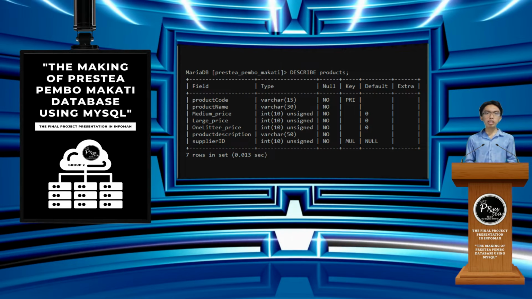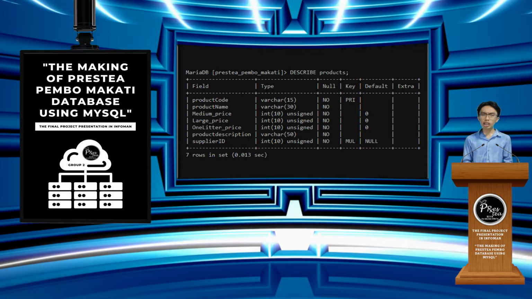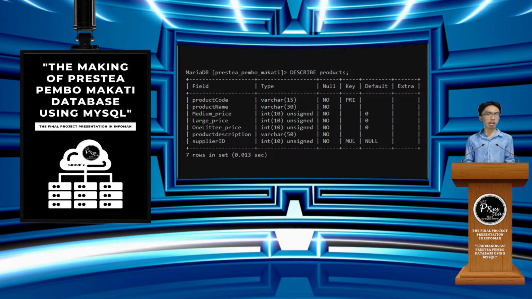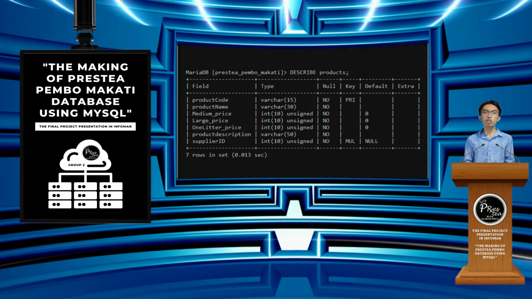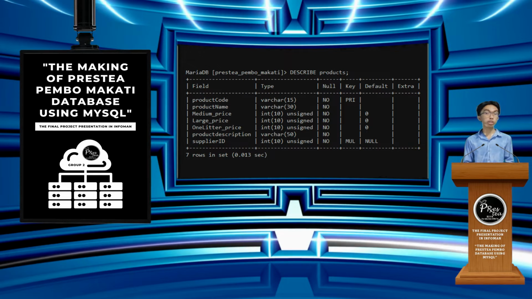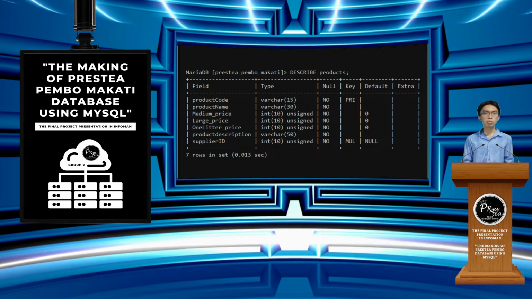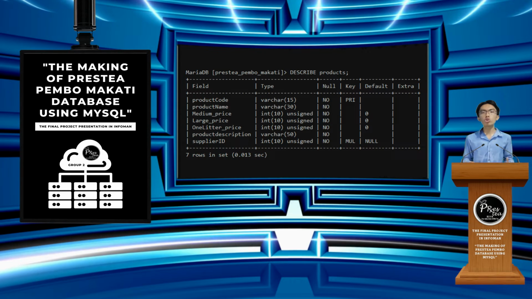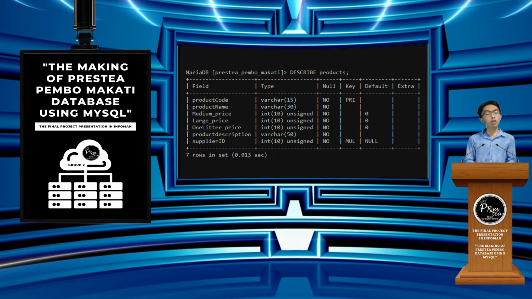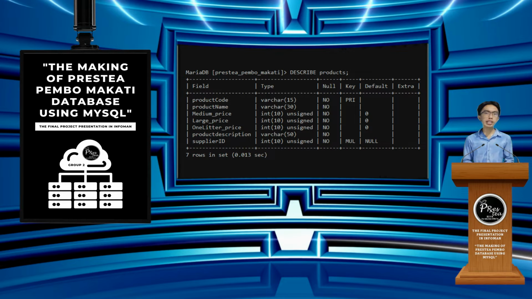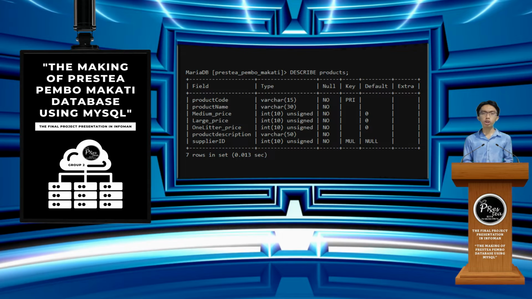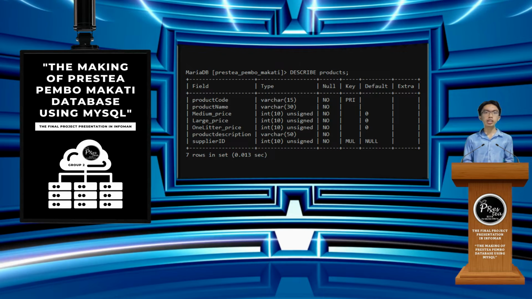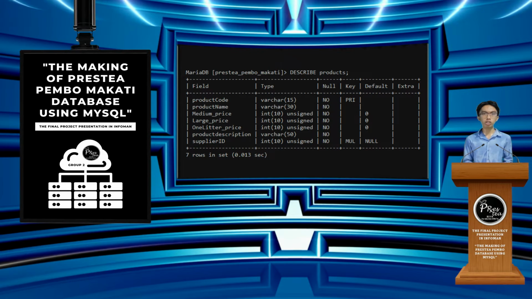Second is product name. The type of it is varchar 30, which can hold up to 30 characters. The length of a char column is fixed to the length that you declare when you create the table. So it is best suited to the product name because, as you can see, some of the multi-product names are too long. So to be sure, we set high numbers so it can hold many characters.